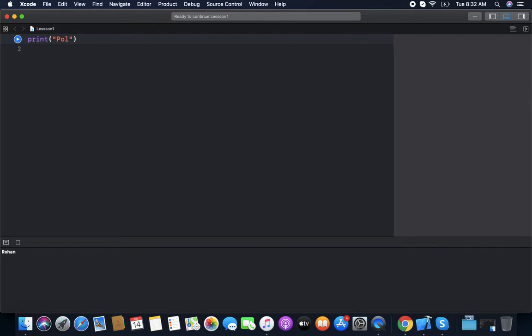Polymorphism, inheritance, typecasting, and last but not least, extensions.